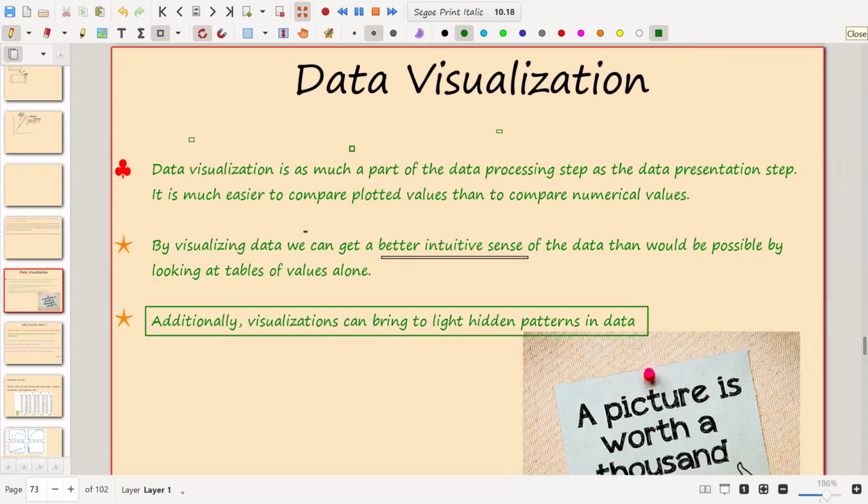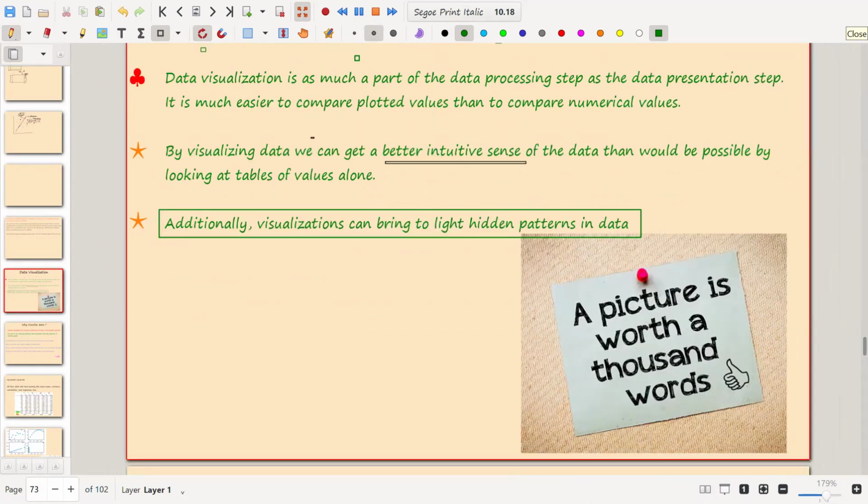And moreover, I hope you know this quote: a picture is worth a thousand words. I can tell you 1,000 words and I can give you 1,000 numbers, but if I show you just one plot, you can easily see how the numbers are distributed.